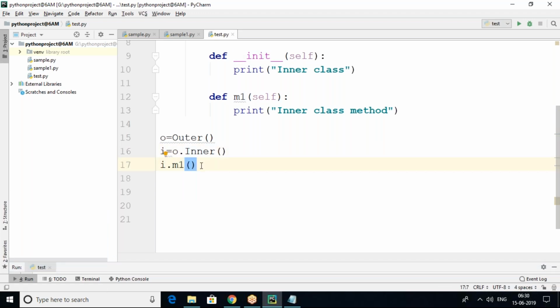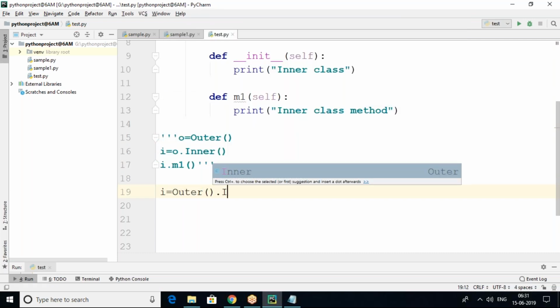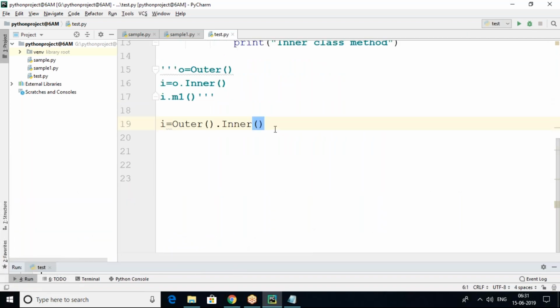So the same scenario we can do in different styles. Instead of this, either we can use this one. Let's comment it. Next, I'm trying i equals, where i is an object reference, and directly I'm trying to create Outer.Inner like this: i equals Outer.Inner(). This is also possible, with only one object reference, outer class, inner class. What about the method? I have not called it yet, so that's i.m1.